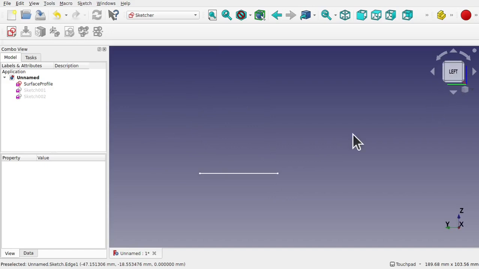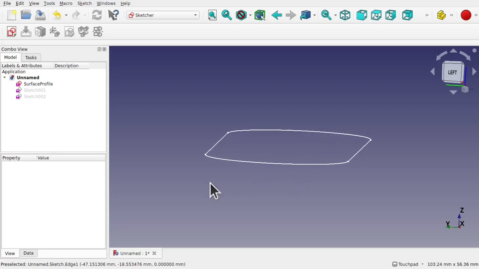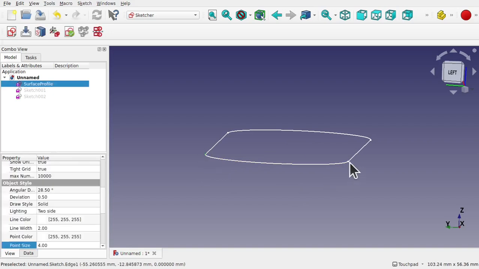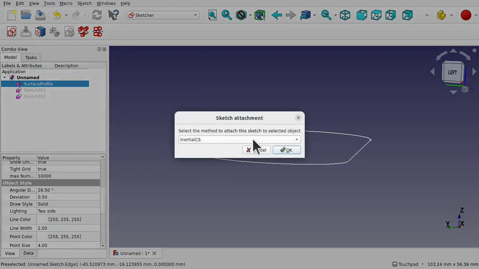Let's come around to the left hand side. And we're going to zoom in. And I'm going to attach to these points here. We can select both these points. You hold down the control key. So I've selected both of those. And we can create a new sketch and select the right attachment.